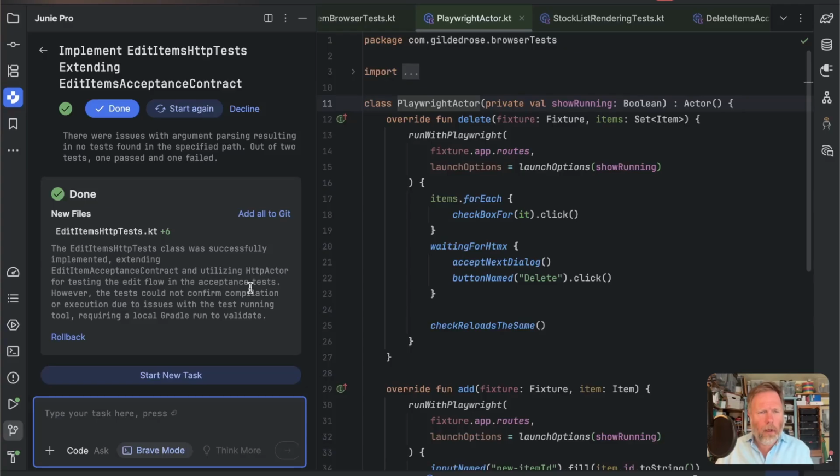Okay then, that was only a couple of minutes, I suppose. It's saying here the edit items HTTP test class was successfully implemented, extending the contract and using HTTP actor. However, the test cannot confirm compilation or execution due to issues with the test running tool. Well, I feel that really is your one job there, isn't it, Junie?